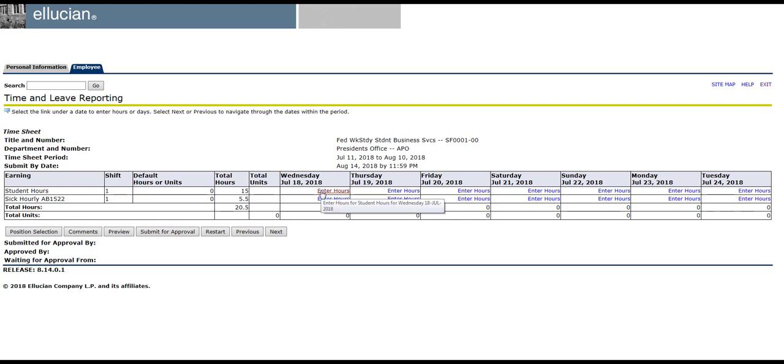So we can continue to come in each day that we work. The best practice is to enter the time at the end of your shift so that it's fresh in your memory and it's recorded that day, and it saves your changes as you go along.